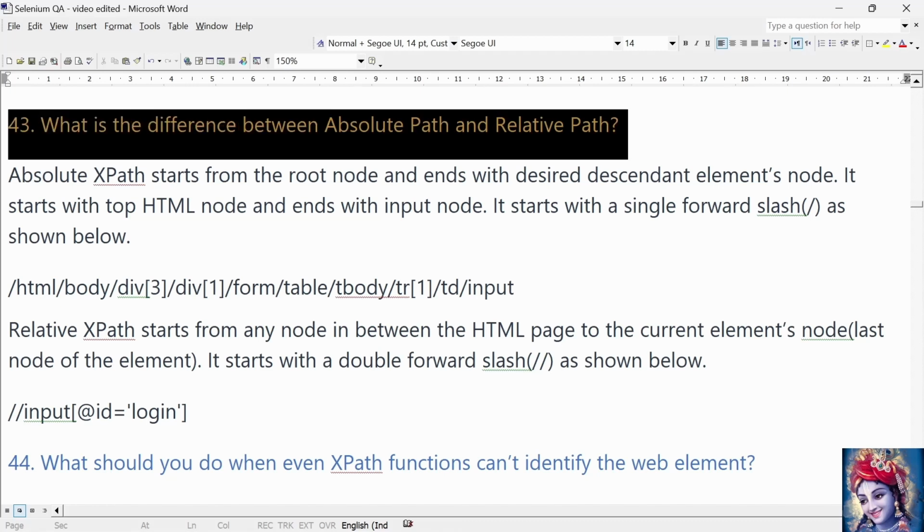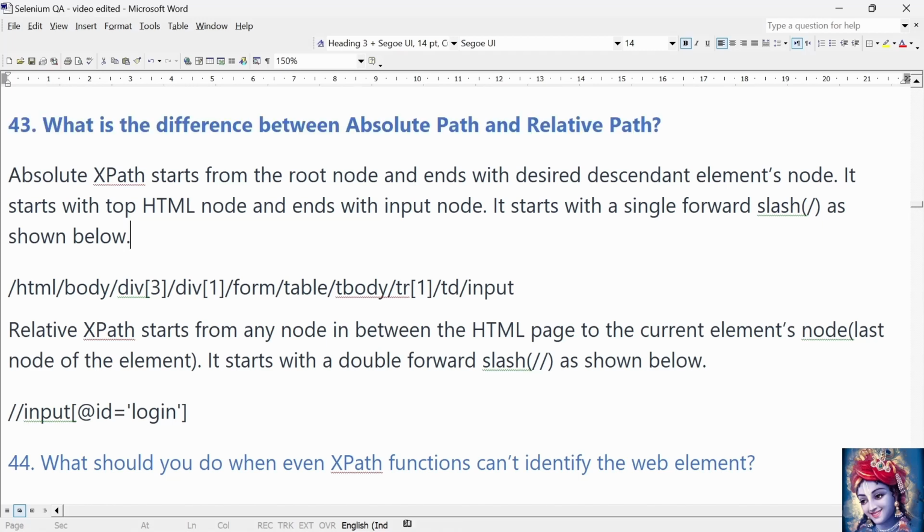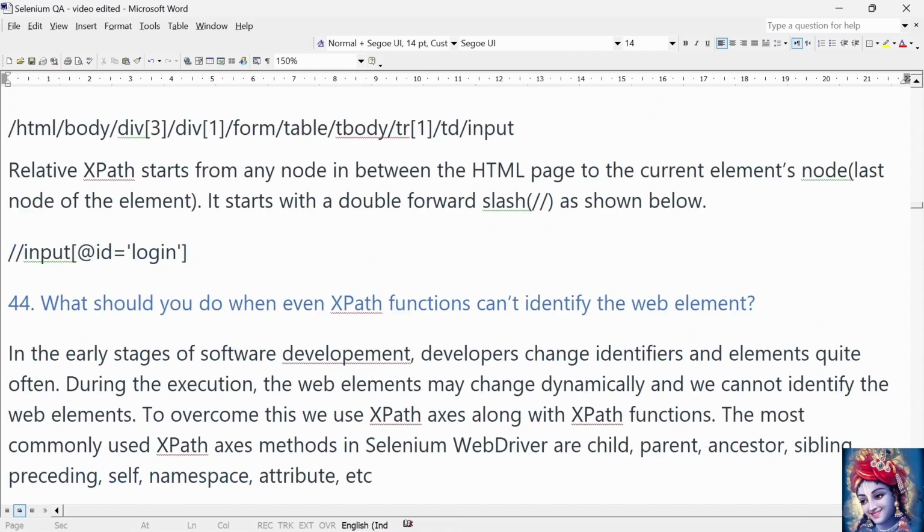What is the difference between absolute path and relative path? Absolute XPath starts from the root node and ends with the desired descendant element's node. It starts with the top HTML node and ends with the input node. It starts with a single forward slash as shown below. Relative XPath starts from any node in between the HTML page to the current element's node or the last node of the element. It starts with a double slash as shown below.